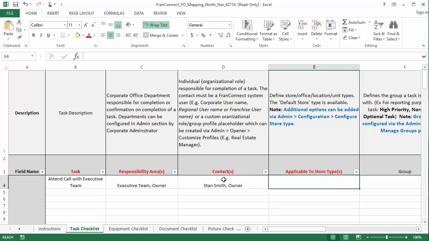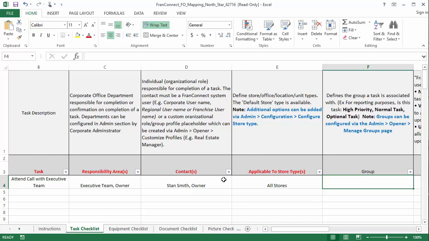Since all the stores would use this step, you can select all stores. You can group your tasks, but this isn't required. You might use groups to put tasks in different phases together.